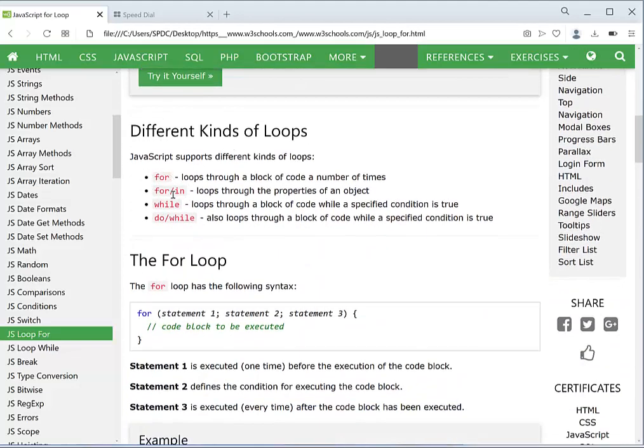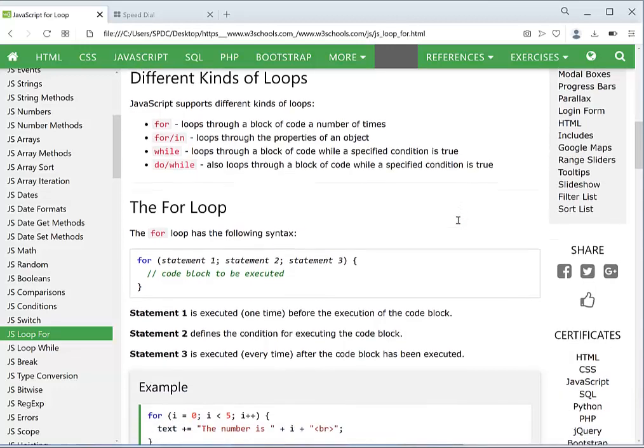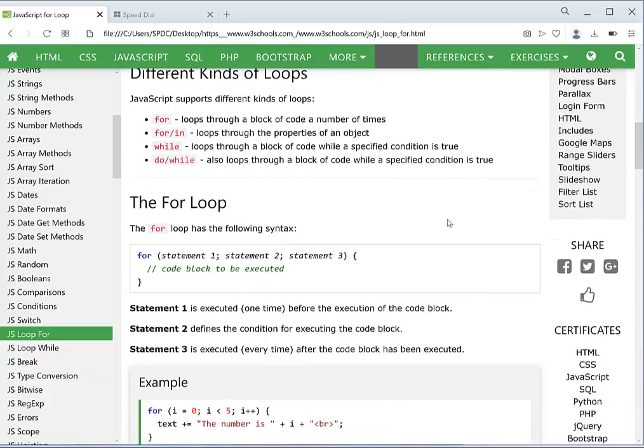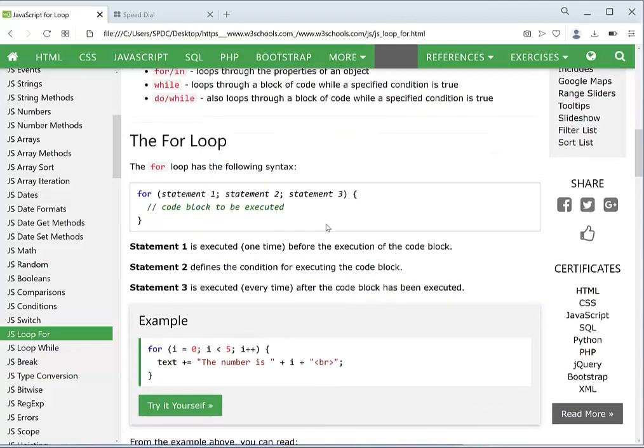Different kinds of loops. So we have the for loop, which loops through a block of code a number of times. The for in loop loops through properties of an object. The while loop loops through a block of code while a specified condition is true. Do while also loops through a block of code while a specified condition is true. So we're going to be looking at all these different looping statements.